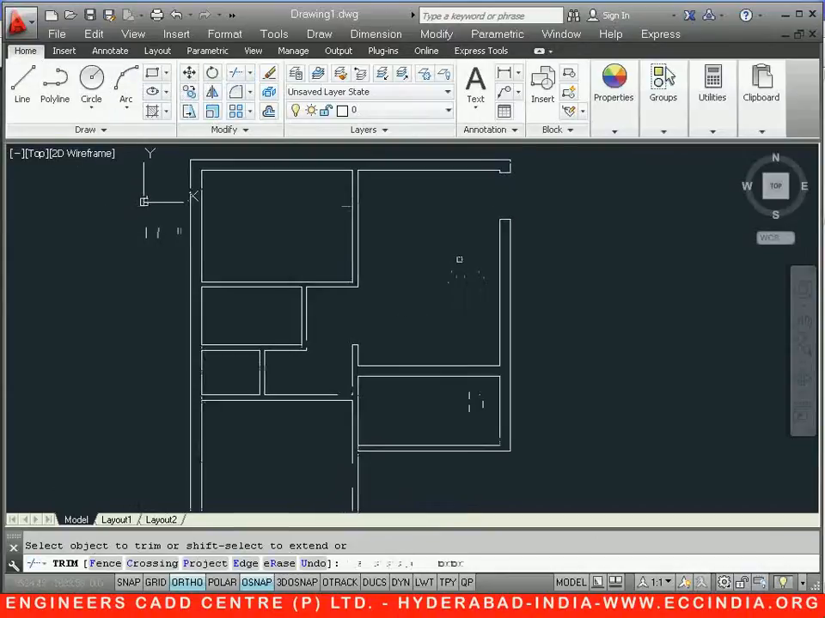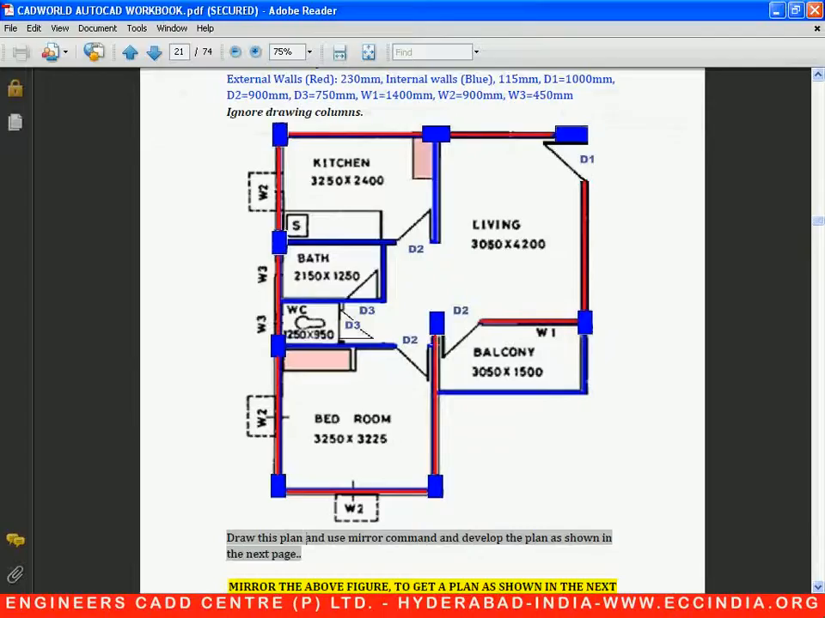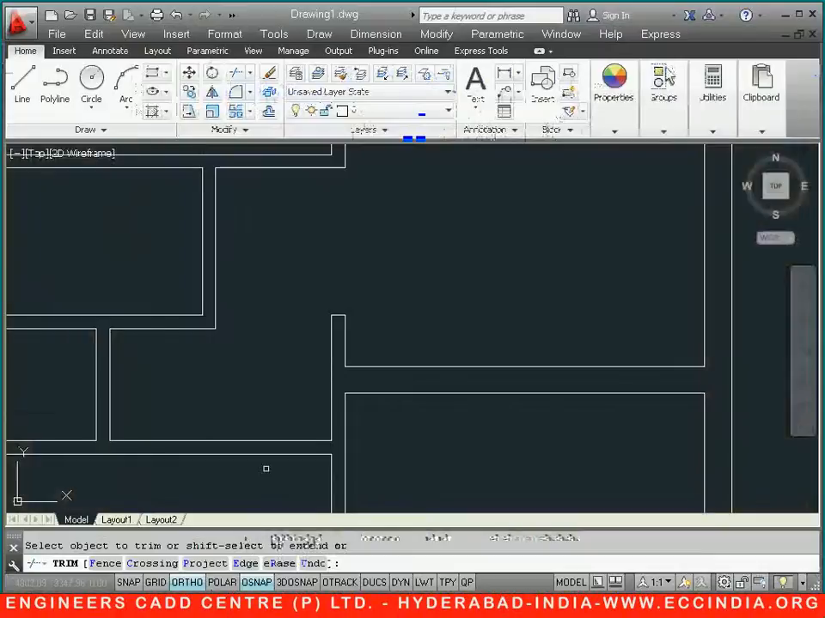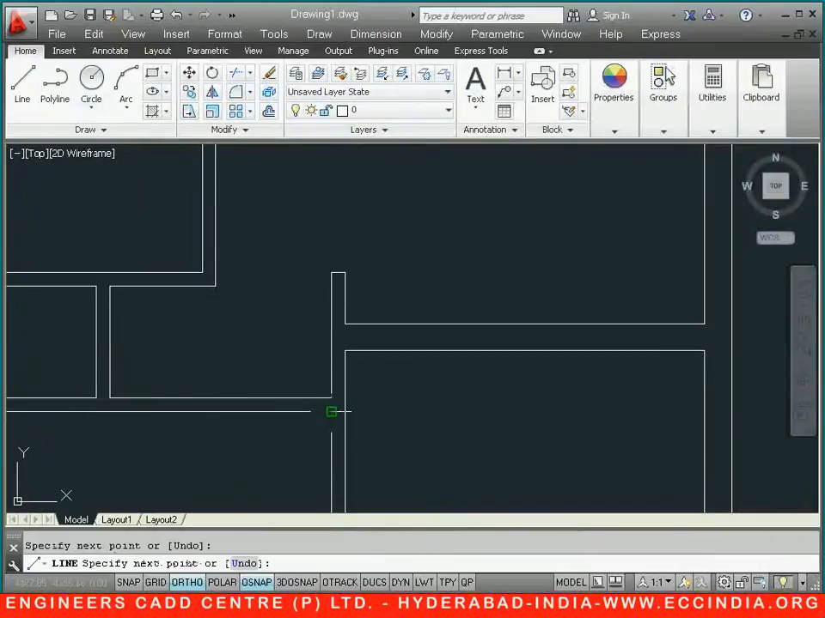Now same way over here, wherever you have doors, first of all you'll see where the door openings actually are, and accordingly you'll take a small line. So I'll take a line, the door opening is over here. I'll take a line, the door opening is over here also. Same way, door opening coming towards this side.